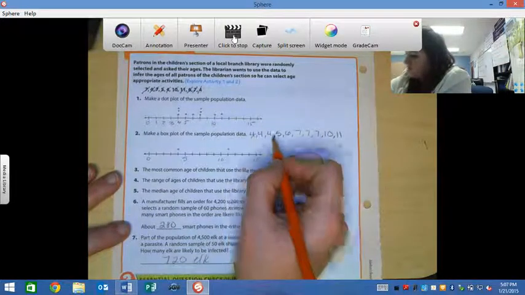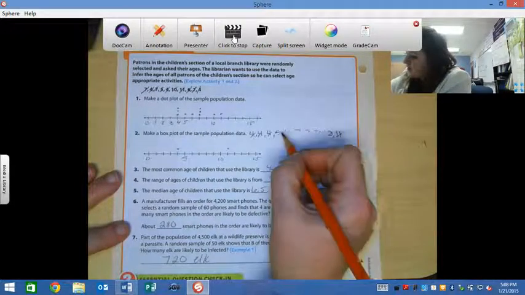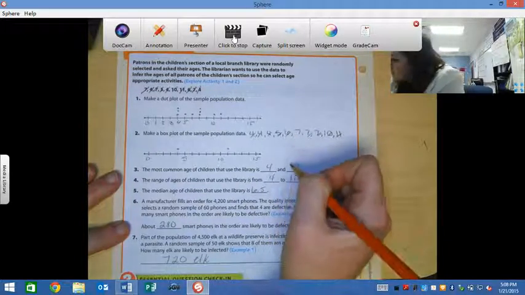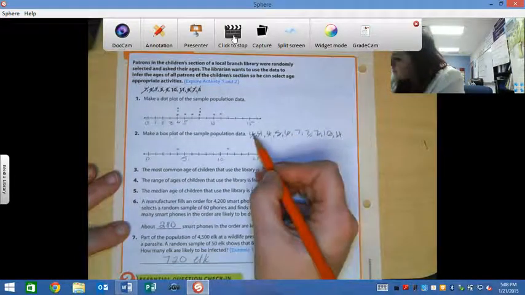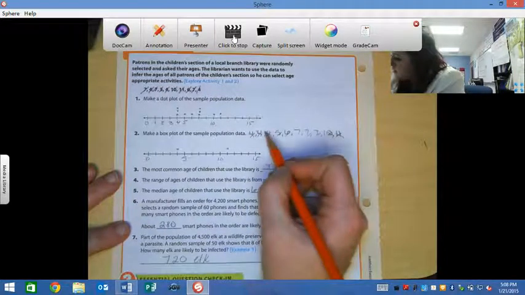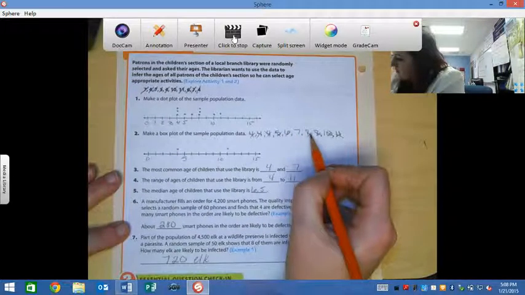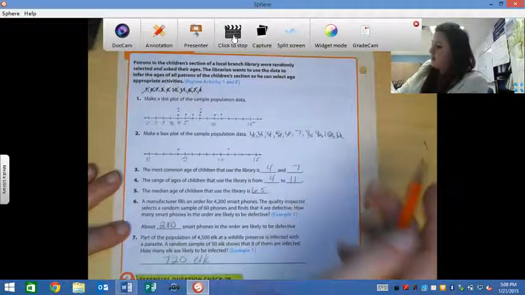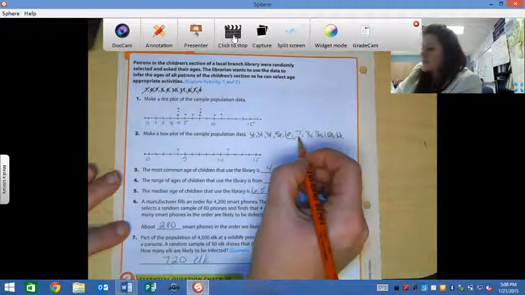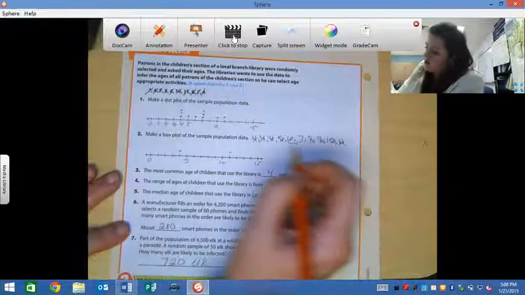Let me count again: 4, 11, 4, 10, 4, 7, 5, 7, 6, 7. Okay, I messed up earlier. I knew I missed a slash somewhere. So our middle two numbers are going to be 6 and 7. We need what is exactly in the middle of those. It is going to be 6.5.